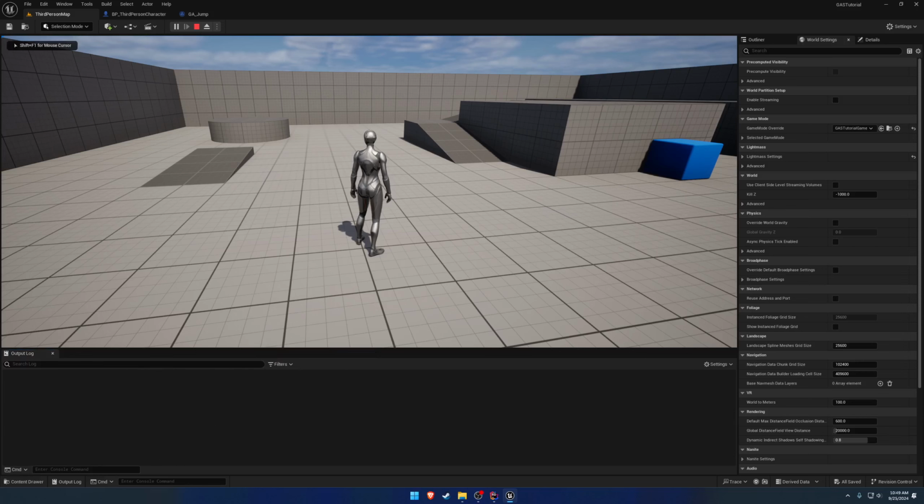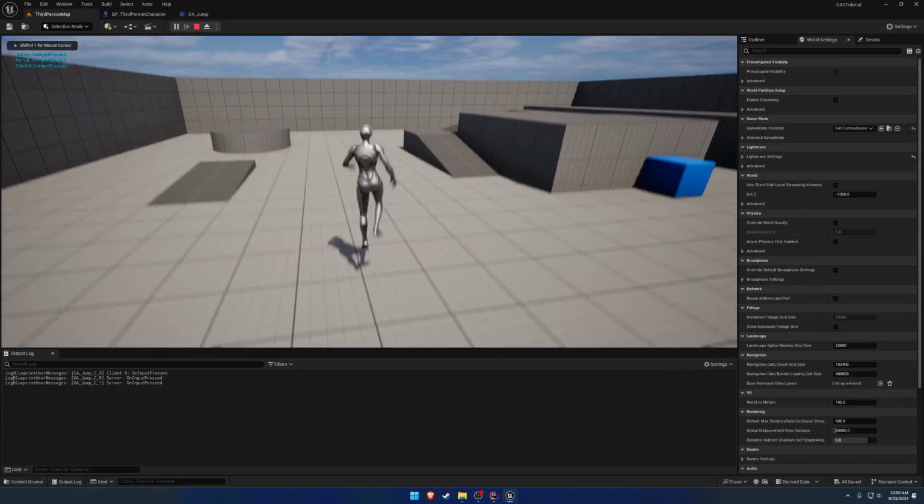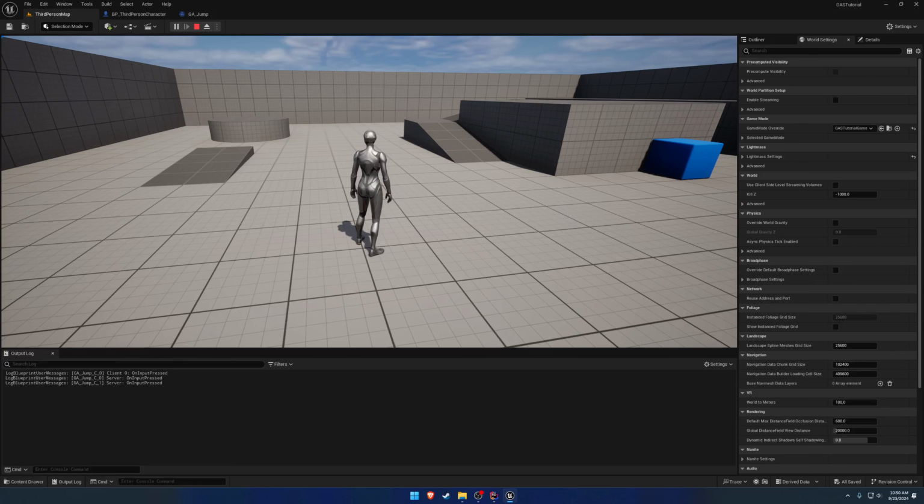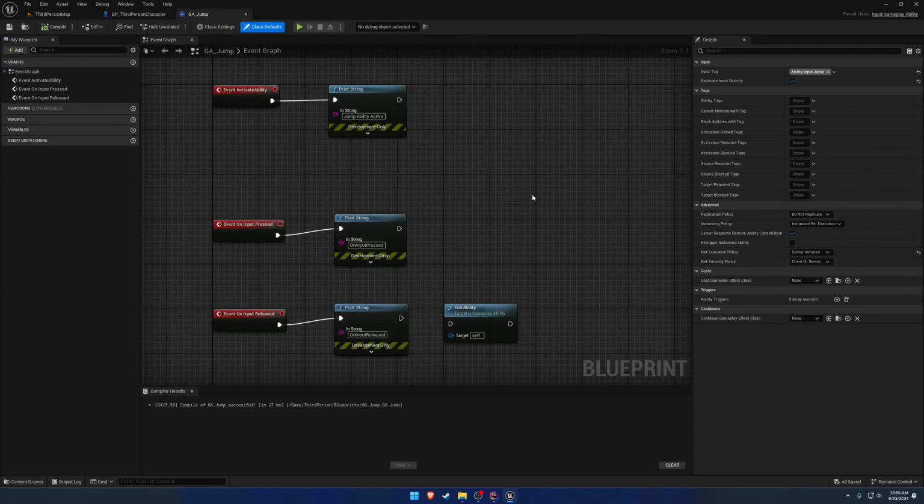So let's go ahead and clear that. I press space. On input press fires client side once. On input press fires server side twice, because the server has two versions of this ability set up. Now this could be partially resolved by instance per actor, but we're not focused on that yet. So we need to resolve this.